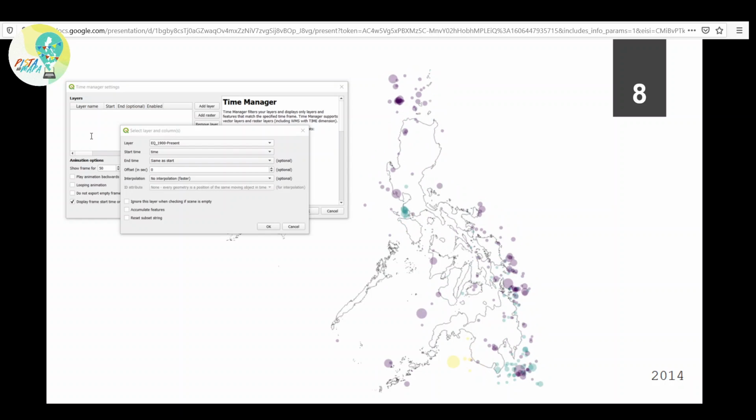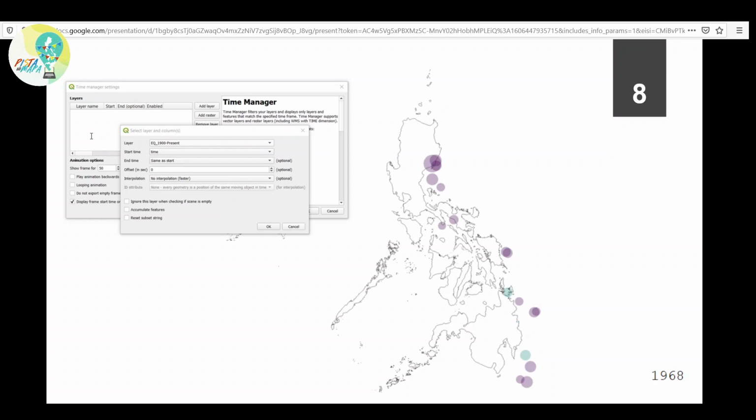Now we go to a plugin to visualize spatiotemporal data. Here we have earthquake data from 1911 to June 2020 downloaded from USGS. And I made this animation using a plugin called Time Manager. And in the end, I used an online service to convert the frames to an animated GIF.